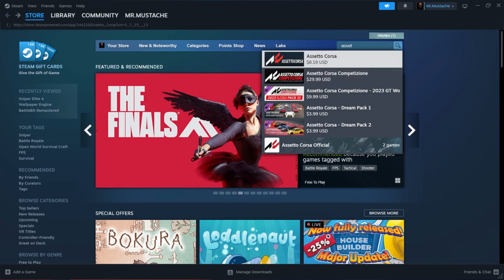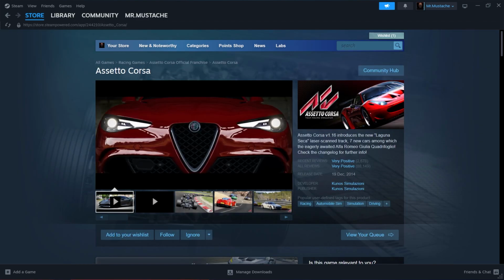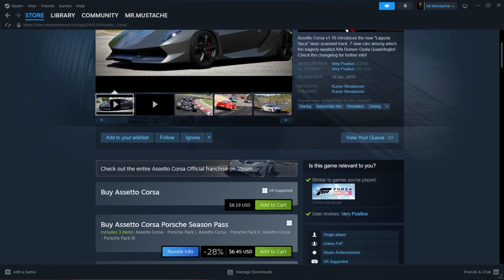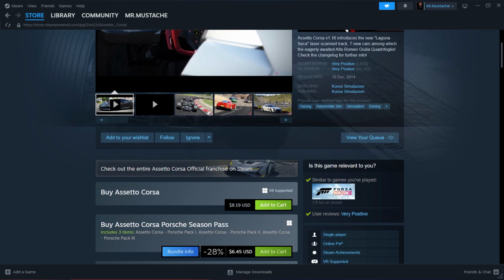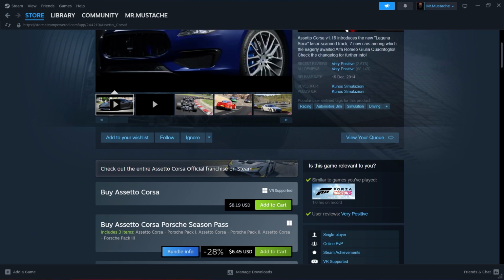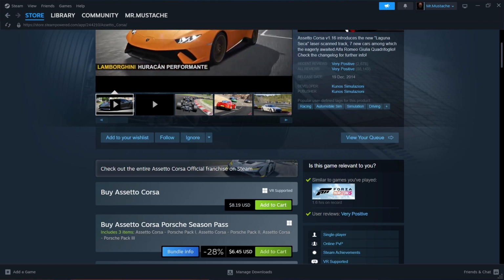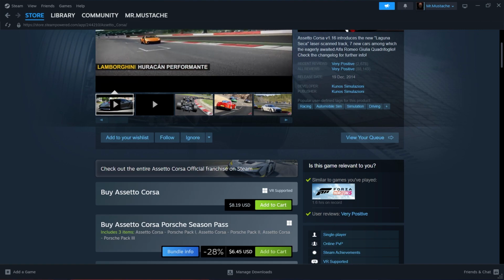Once I click on this button, you can see the trailer and description of this game. Now scroll down and you will see an add to cart button. You can just click on this add to cart button to buy Assetto Corsa. And once your payment is done, you will be able to play this game on your system.